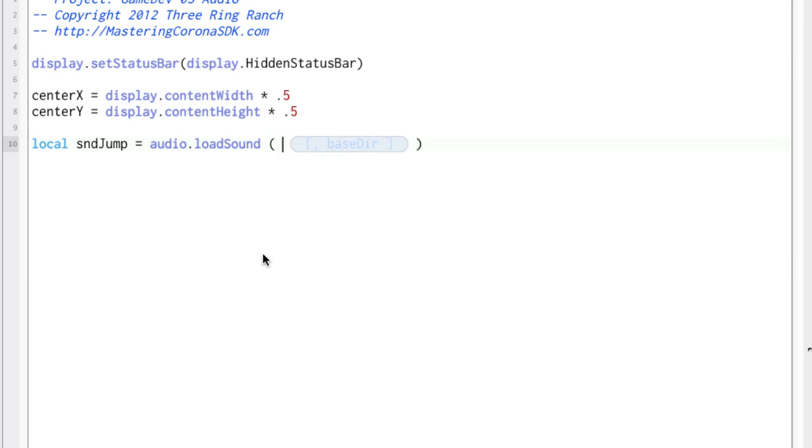The first thing it needs is an audio file name. And that's in our audio folder, and it's called boing.mp3. And the base dir, we're actually not going to use that. This is the only thing we need here. And now to actually make this play, all I have to do is audio.play and then pass it in this sound object, the handle to the sound. Okay, so I'm going to go ahead and save this and we'll run this.